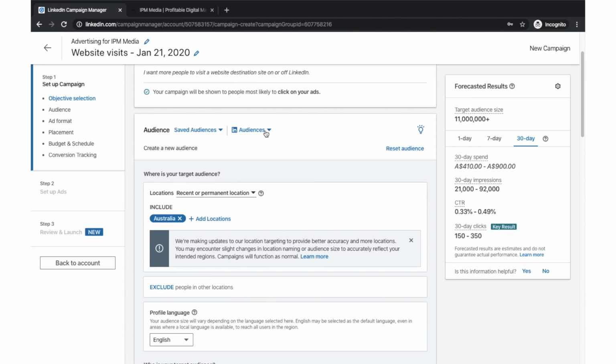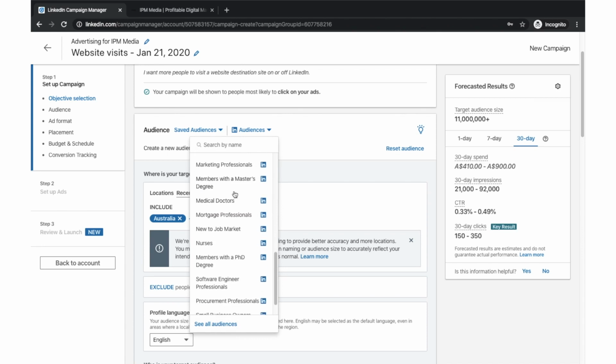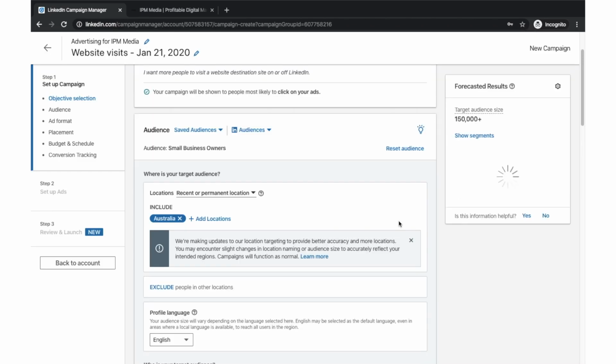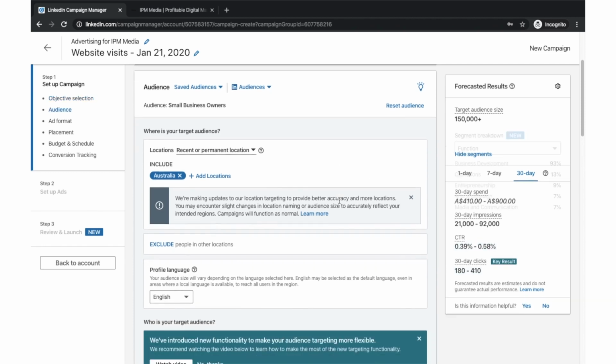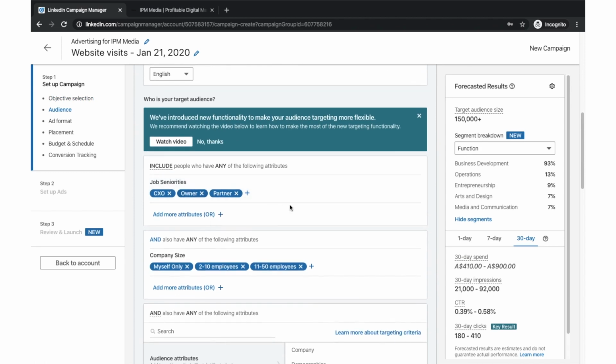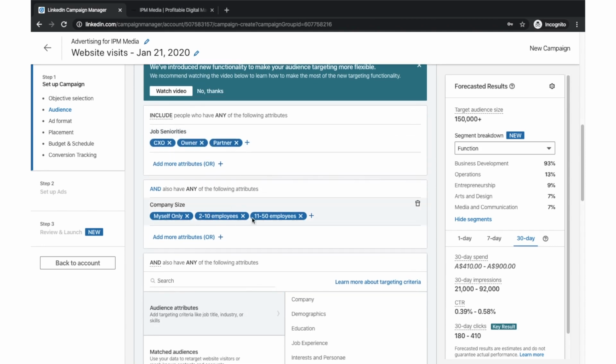Let's show you both. So here we've clicked on LinkedIn audiences and we're selecting small business owners because that's what we want to target. And you can see that these are the attributes that we're targeting. We're targeting people with these job titles: CXO, owner, or partner, and they must have the following company sizes of myself, 2 to 10 employees, or 11 to 50 employees.